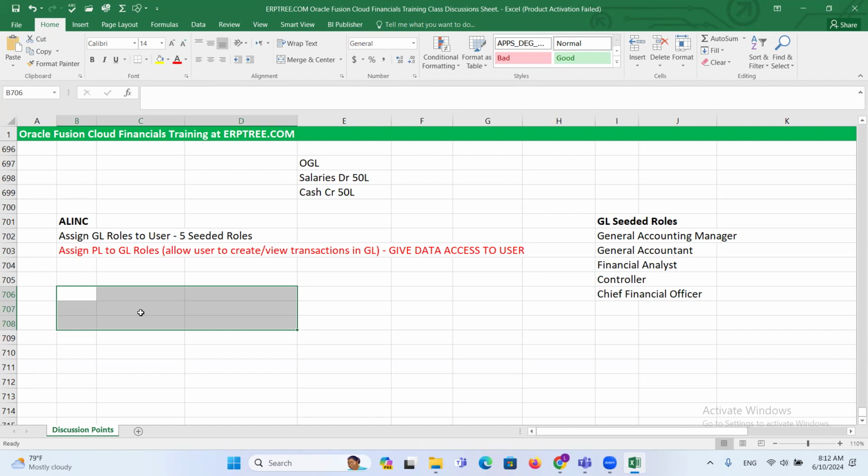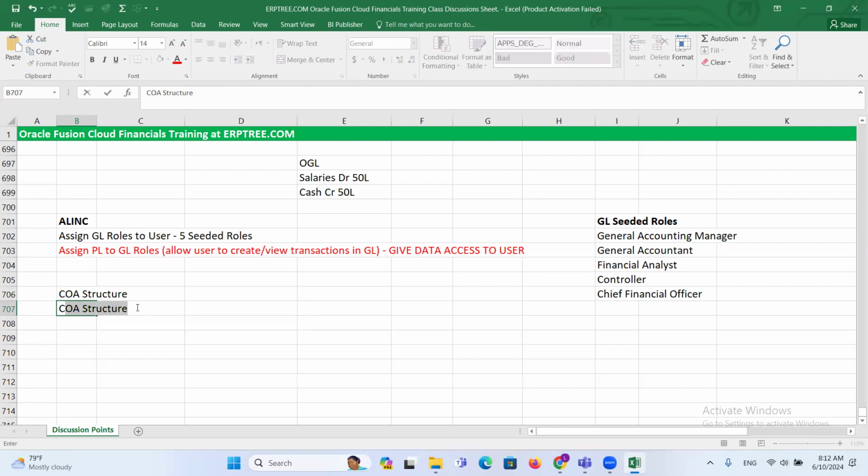Now, if you talk about chart of accounts, what we did: we created a chart of account structure, and by copying this chart of account structure, we created a chart of account structure instance. That instance we used in the primary ledger definition.